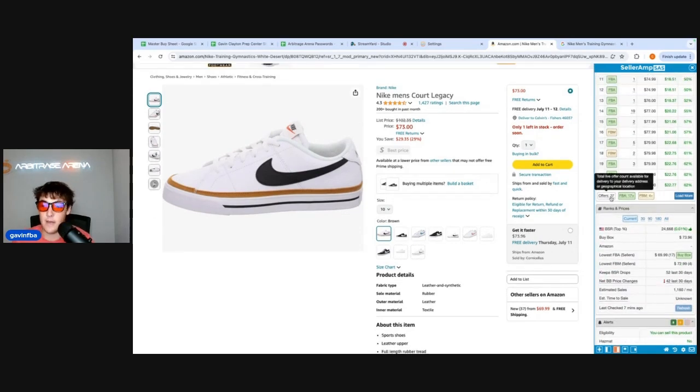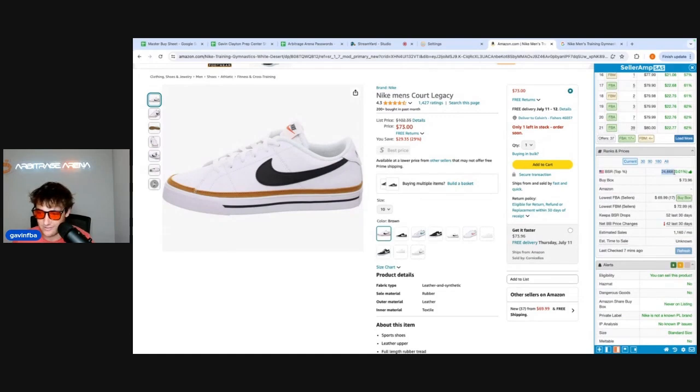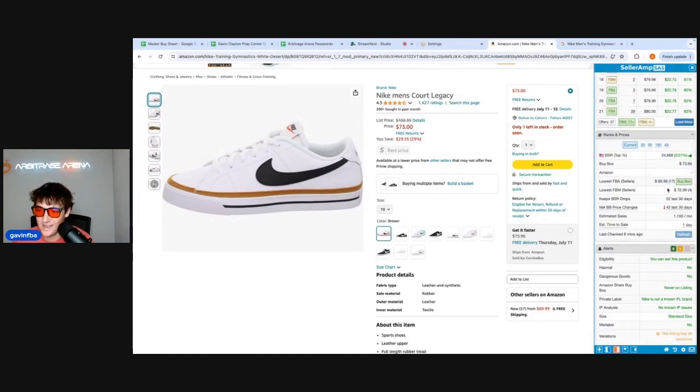Down bottom left, you can see how many total offers there are. There's 37 total offers. The ranks and prices is more so a breakdown of the BSR, what exactly the BSR is, what the buy box is at, what the lowest price is, the FBM seller price. And then we have some Keepa BSR drops. So it's dropped 52 sales rank in the past 30 days.